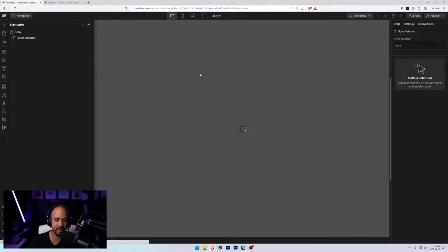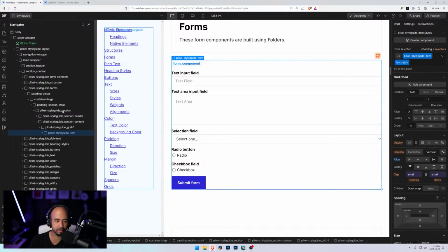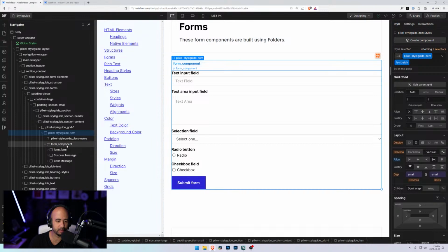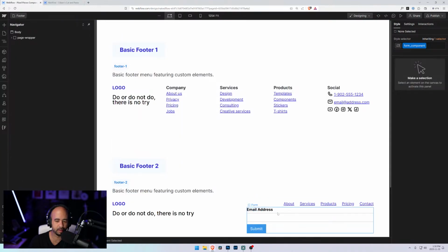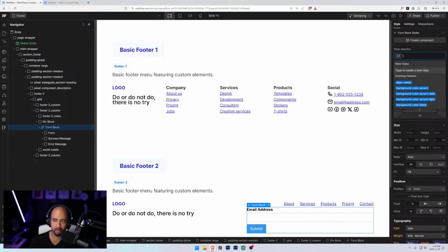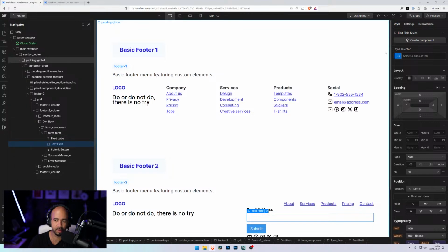Okay, so style guide. Let's go to forms. Because there's a specific thing that we need to do with the form. We just call it form component and then form underscore form. Okay. So this is form underscore component. And this is form underscore form.